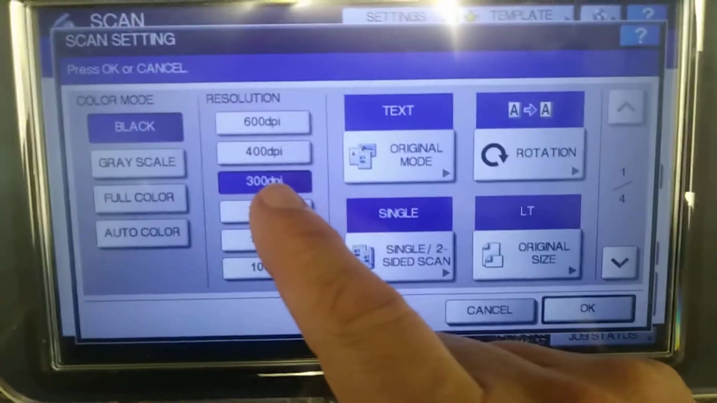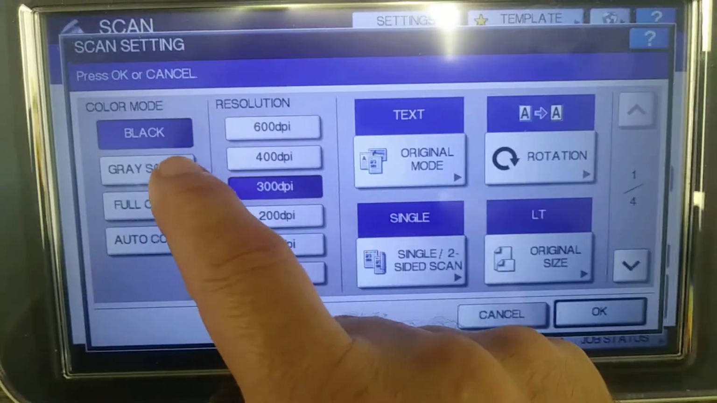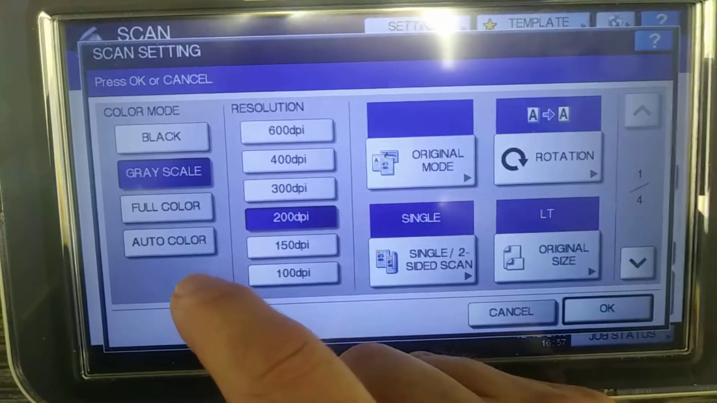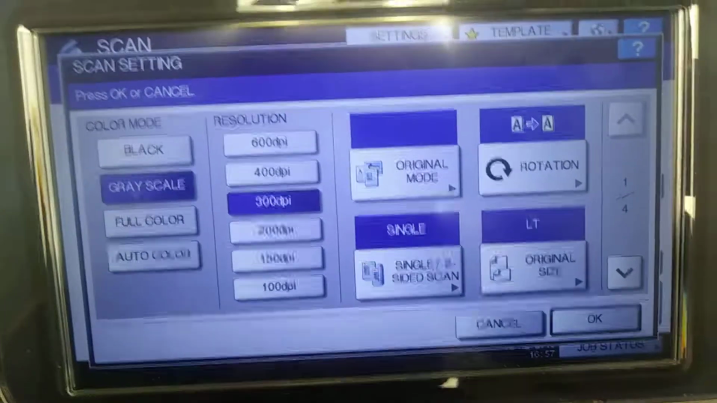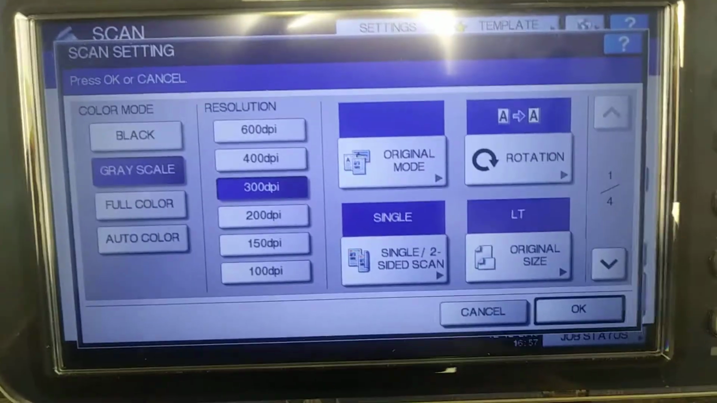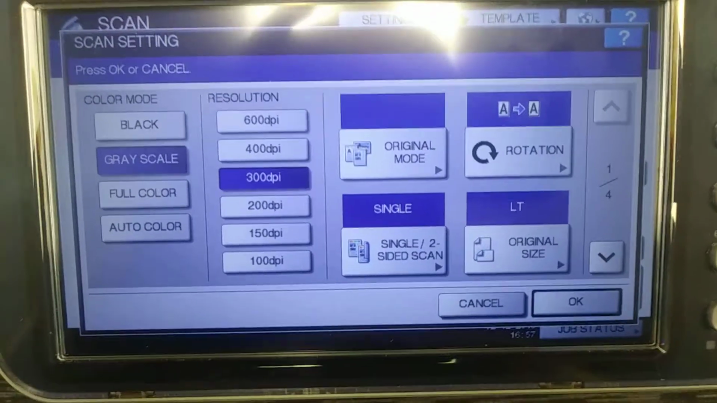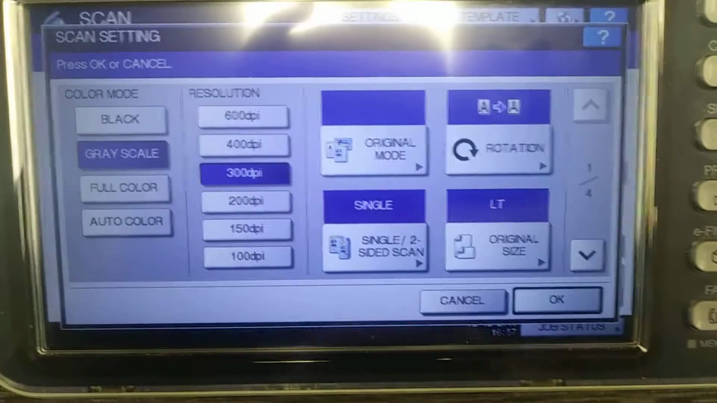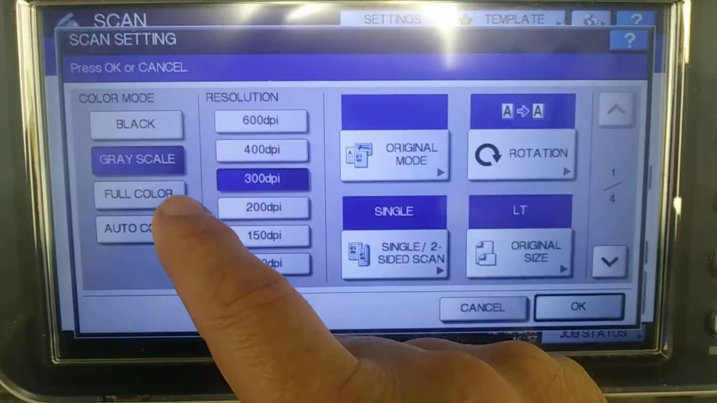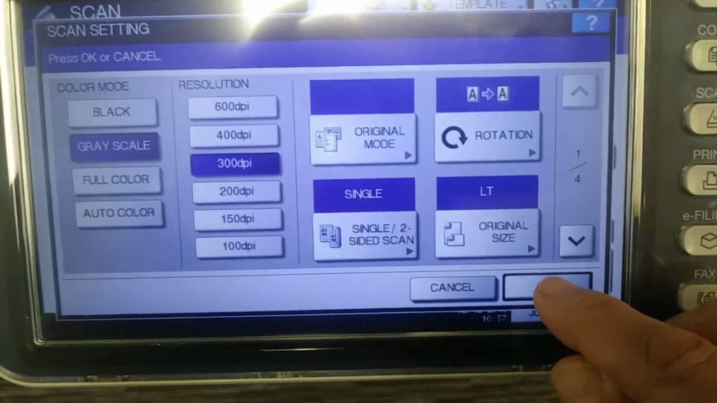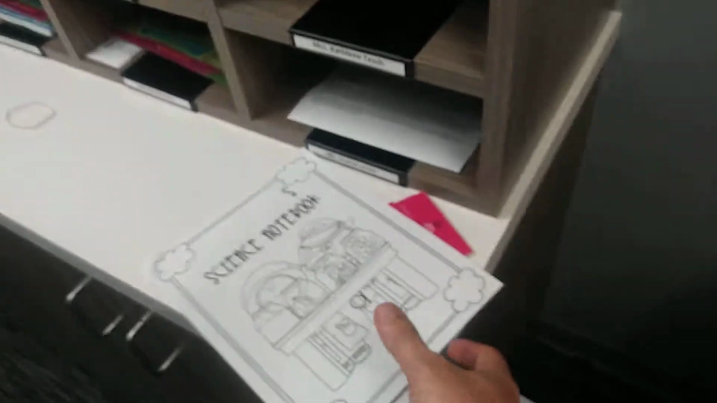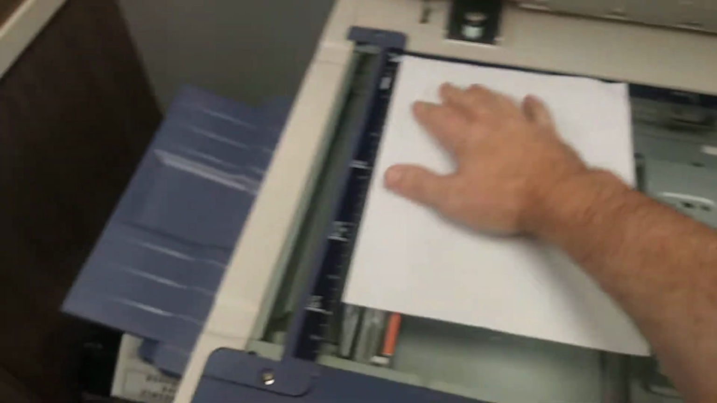Lots of times you get better results if you do grayscale too than black and white. Because black and white is only going to be black or white, and you're going to end up with jaggy lines and stuff, because most black and white documents are really grayscale. You can scan full color if you want. So we'll hit OK here. And then once we do that, I'm just going to grab some random document here and put it in. Show you how to scan.